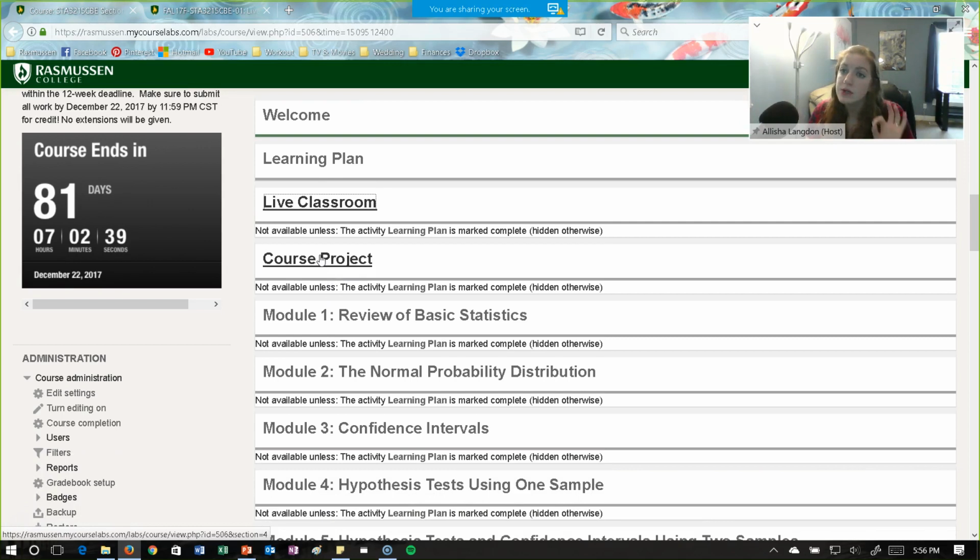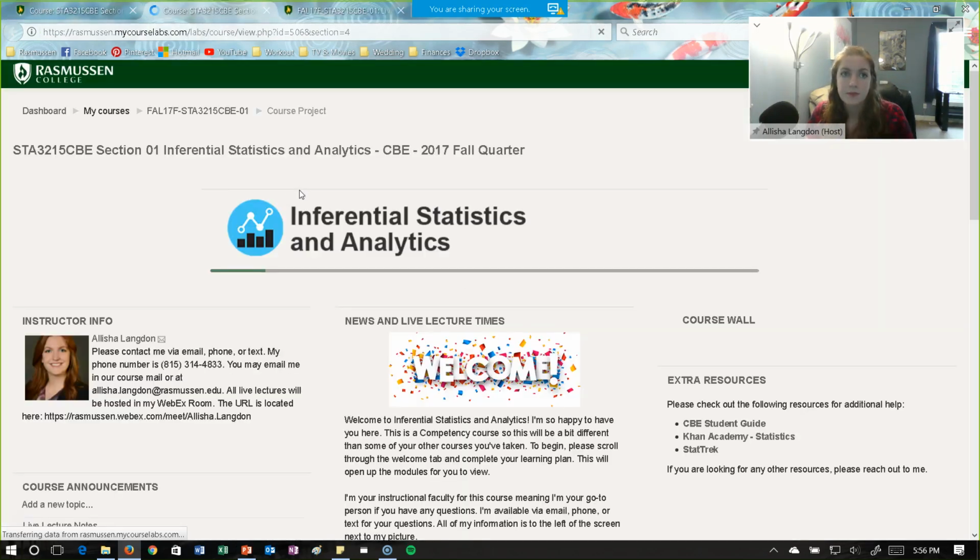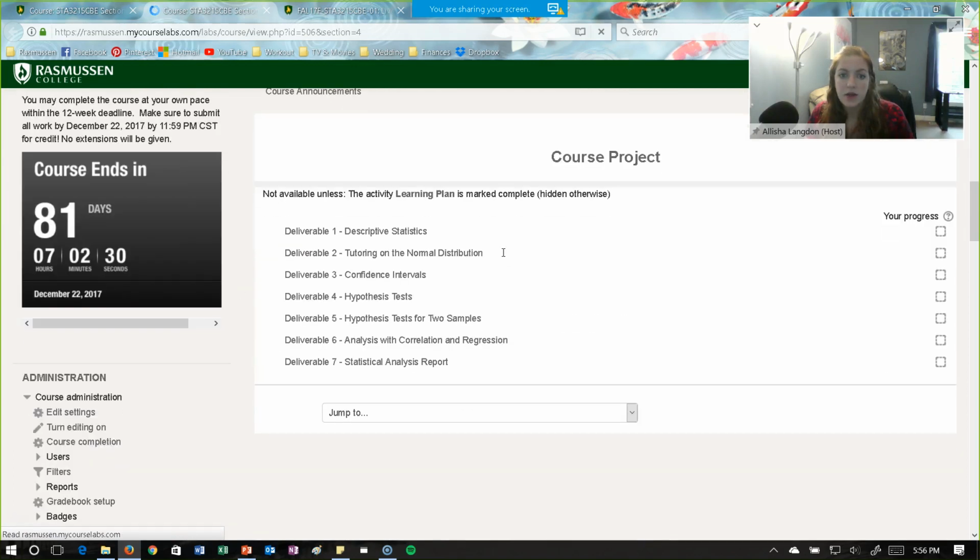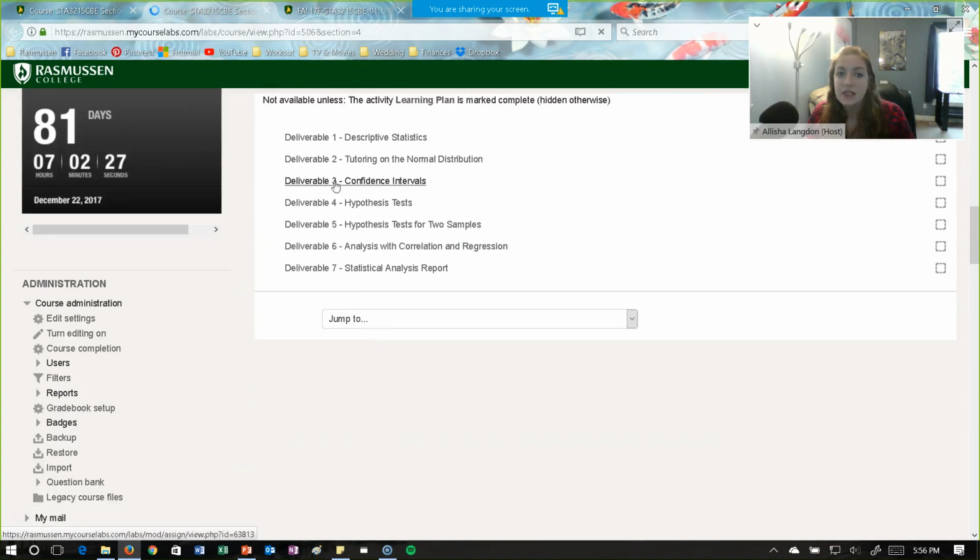Now your deliverables are going to be found, deliverables are what you're graded on, in the course projects. So you're going to click on the course project and scroll down and you'll see the 7 deliverables. Remember 1 through 6 come from each module. So deliverable 1 is module 1, deliverable 2 is module 2, so on. And deliverable 7 is cumulative.